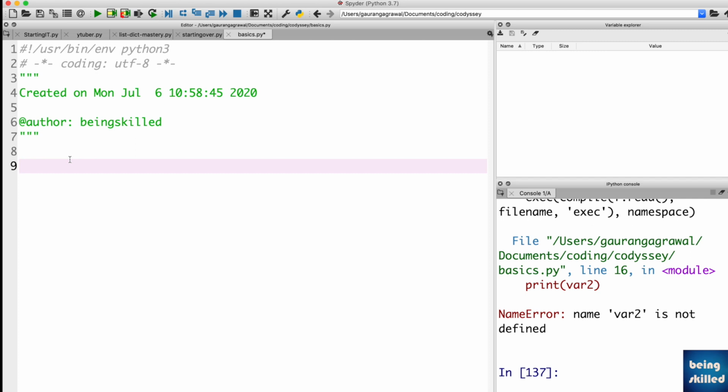Hi, in this tutorial we will learn how to comment in Python. There are two ways to do that. First is adding a single line comment, and second is adding a multi-line comment.